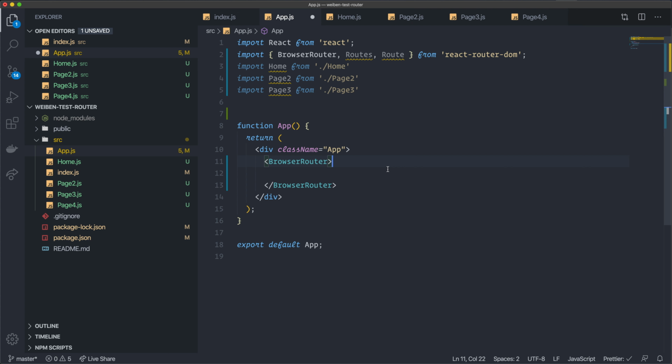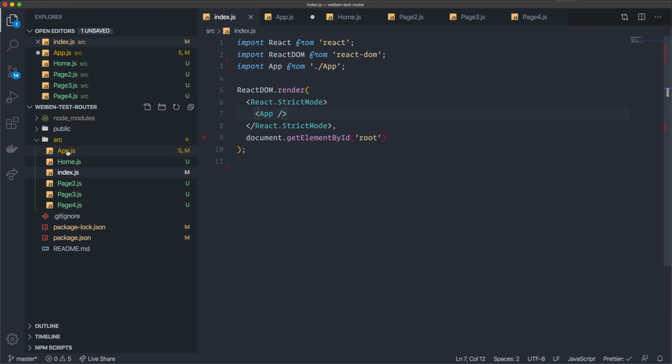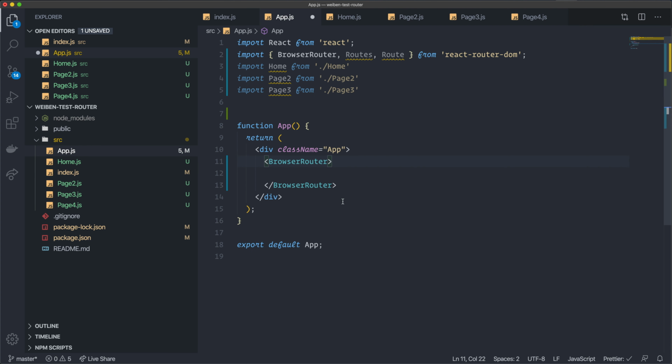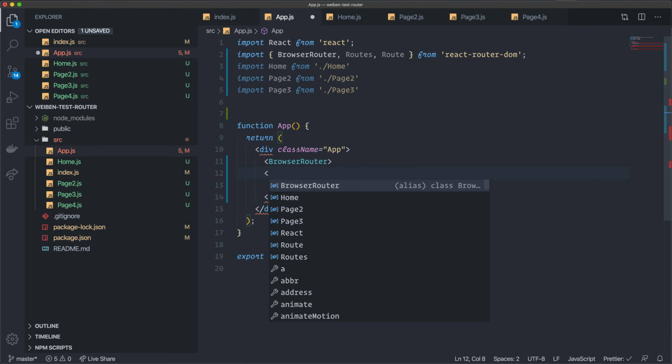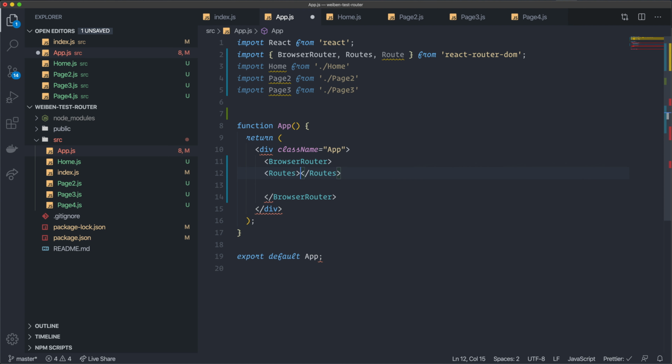So we set up the router here. We wrap our complete application with the browser router component. You could also, of course, create it down below here, or you can also set it up in the index component, depending on how you want the structure of your application. Okay, so that's the browser router itself. Then we have the routes component, and that's the one that I talked about that is instead of the switch component that we used before.